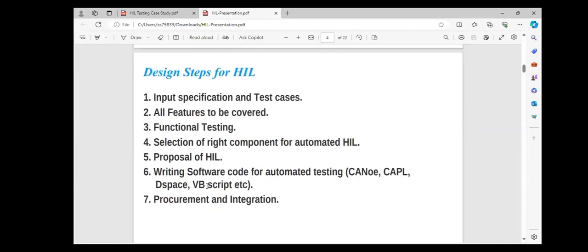Then next, design steps: what we need for HIL automation. As usual, as for manual testing, we need input specification and test cases. Input specification is nothing but SRS, software requirement or system requirement specifications. SRS we know, and what else? DBC files, and what else? CDD files, or PDX files.